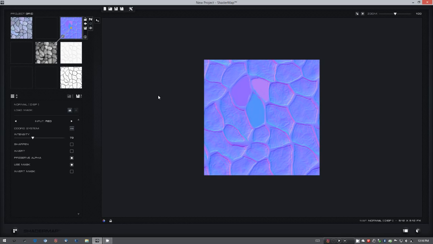To learn more about how to use the normal editor, visit the documentation page at shadermap.com/docs.